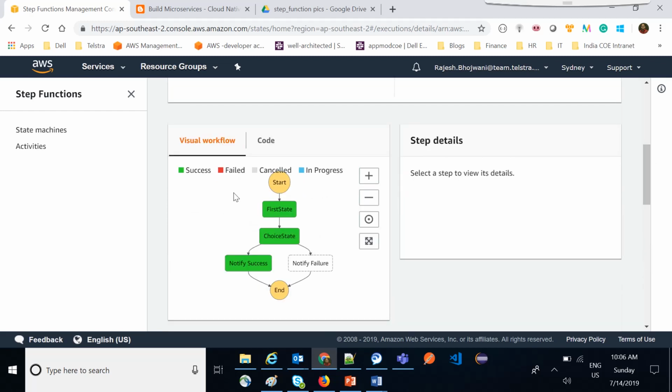So if you see in this visual workflow on the left side, we have different states: success, failed, cancel, and in progress, right. So now it is green, it has been successfully done, but if you would have noticed earlier, it was showing blue when it was in progress. And on the right side we can see for each step what is happening there.